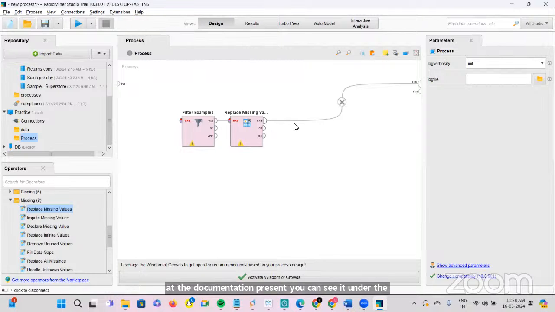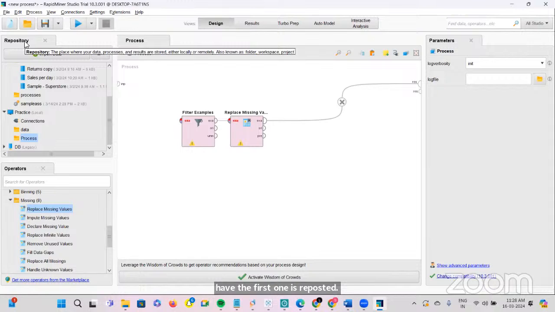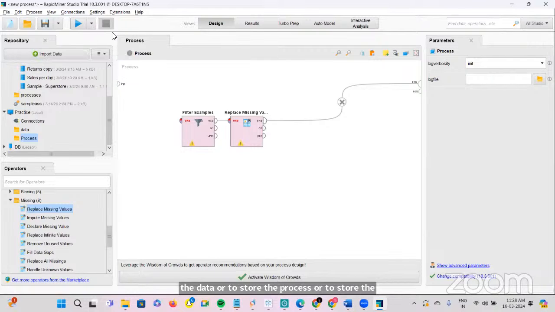So basically the interface of RapidMiner Studio has a lot of different components. The first one is repository, which is useful to create the data, to store the data, or to store the process or to store the models, etc. With the help of repository, within which you have the local things, you can create your own repository as well. And the second one is operators.